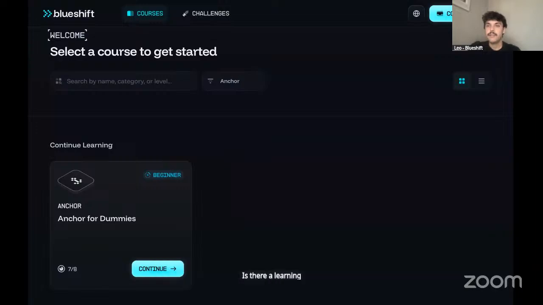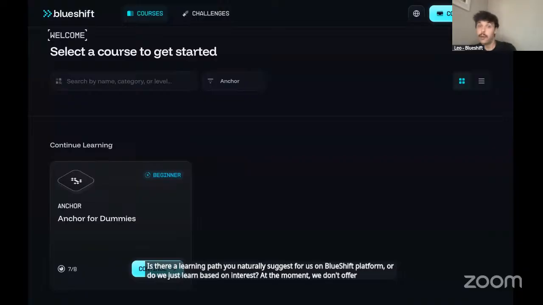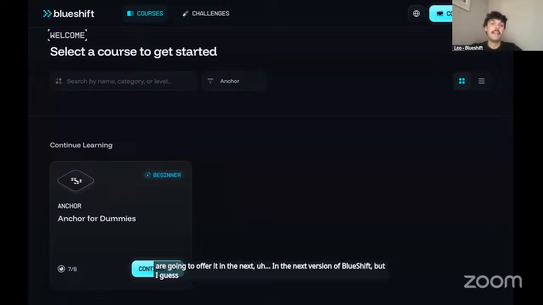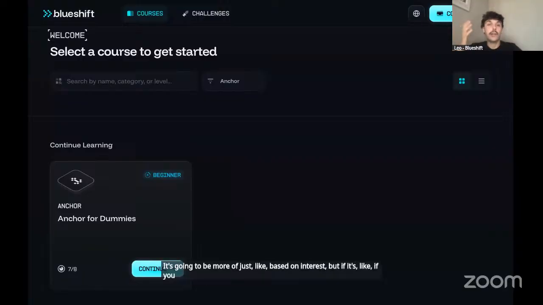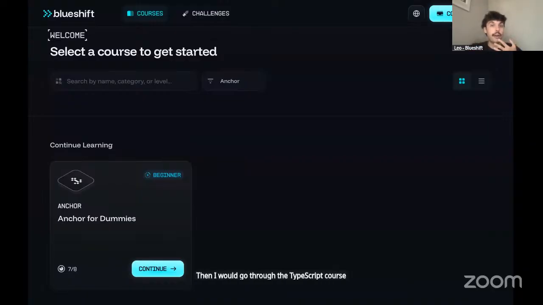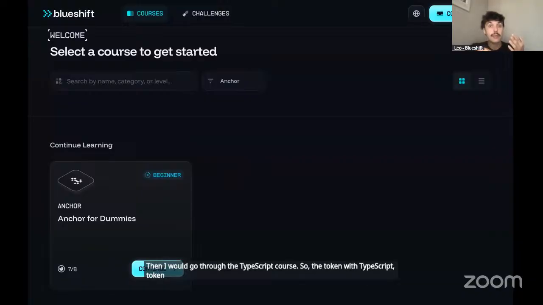Is there a learning path you naturally suggest for us on the Blueshift platform, or do we just learn based on interest? At the moment, we don't offer a path. We are going to offer it in the next version of Blueshift, but it depends a lot on where you're starting. In the current way Blueshift works, it's more based on interest. But if you want to start your career in Web3, the way I would do it is: introduction to blockchain and Solana, then token on Solana, NFT on Solana. Then I would go through the TypeScript course, so token with TypeScript, token 2022 with TypeScript, and then I would start the Anchor course and all the Anchor courses.